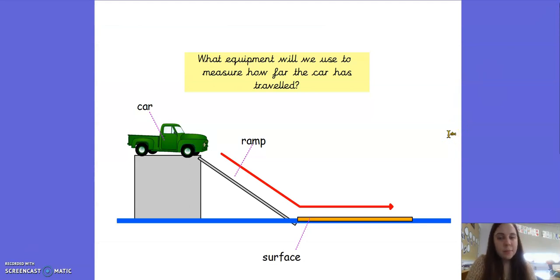Then the last thing we need to think about is what equipment we will use to measure how far the car has travelled. We're probably going to want to use a ruler. We might want to use a meter stick, but we're going to want to use something that's quite accurate. We could use something like a piece of string, but if it comes down to it and they're really close, then we're going to want to see exactly how far it has travelled, which will also tie in nicely with our maths unit on measuring. So that will be really useful for doing this.